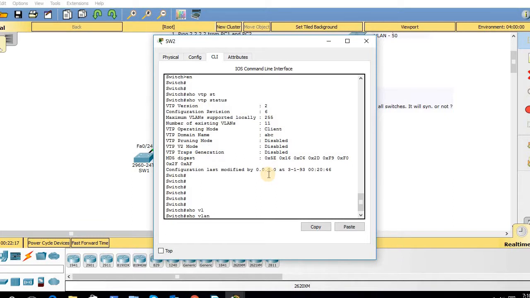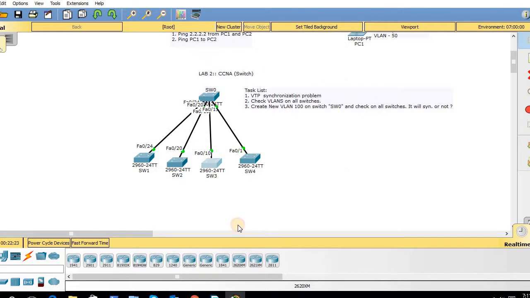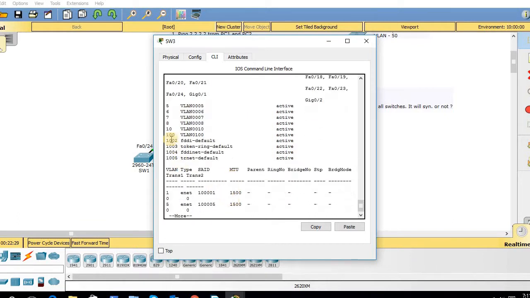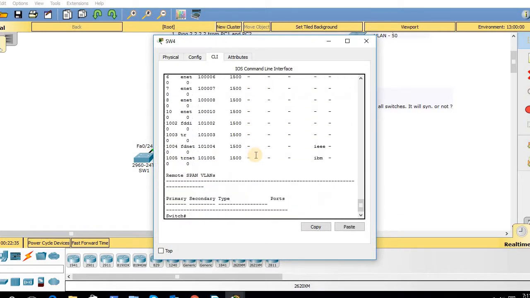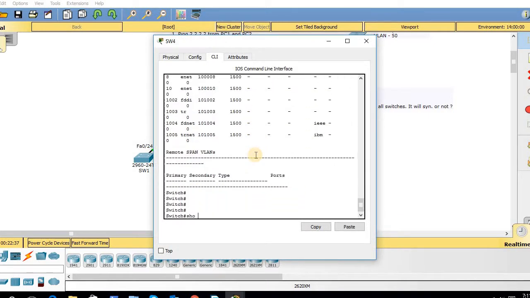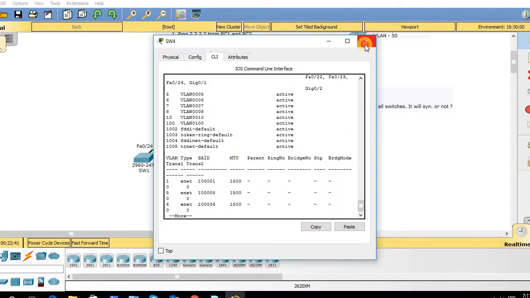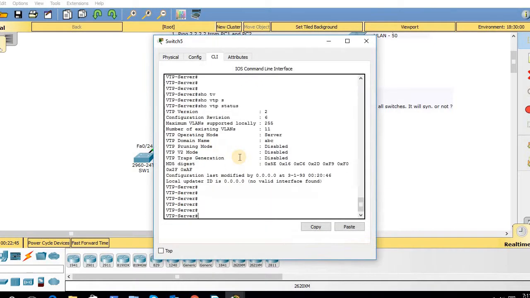So VLAN 100 is there. On VLAN, you can see VLAN 100 is there. Again, VLAN 100 is there. This issue is resolved. Now we are checking one more thing.